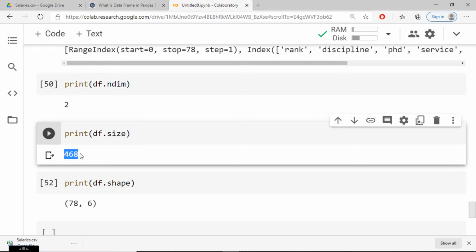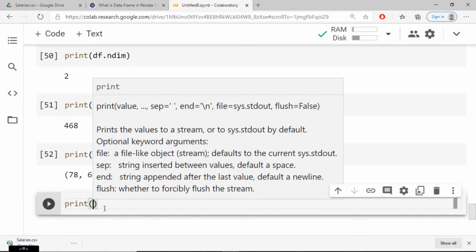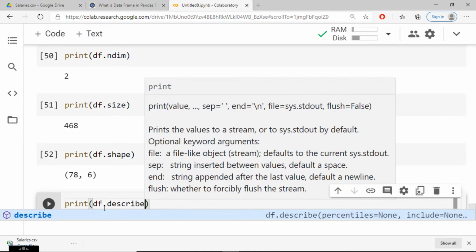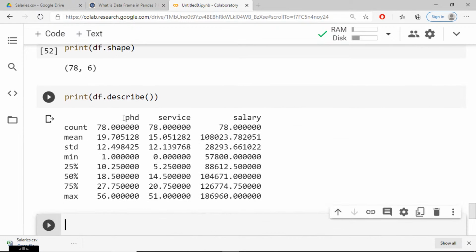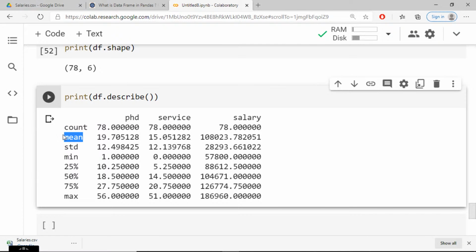Size and shape I have checked. Now I want to check certain statistics of this data. In a single command, I can use describe. df.describe is a function that will give you certain statistics. For the integer columns, it will give you the count, which is the total number of records, and the mean for the PhD column, service column, and salary column. Similarly, standard deviation, minimum and maximum values, and the 25%, 50% and 75% values. So a little bit of statistics about this data at a glance.